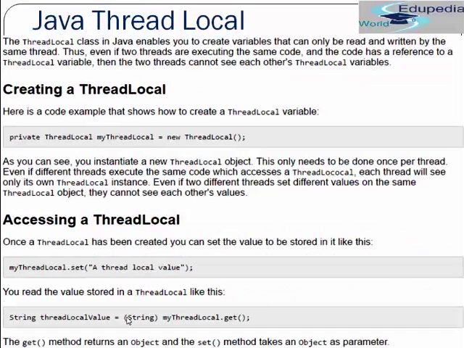Now coming to the last topic of this tutorial, the Java thread local class. The thread local class in Java enables you to create variables that can only be read and written by the same thread. Even if two threads are executing the same code, and the code has a reference to a thread local variable, these two threads cannot see each other's thread local variable.